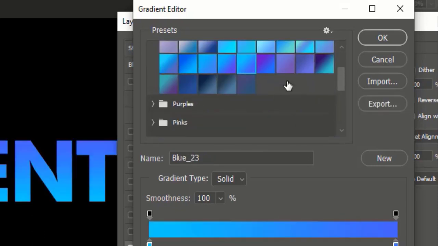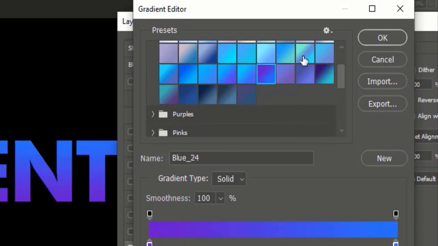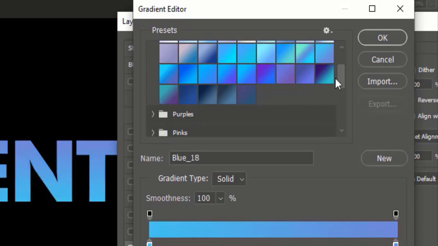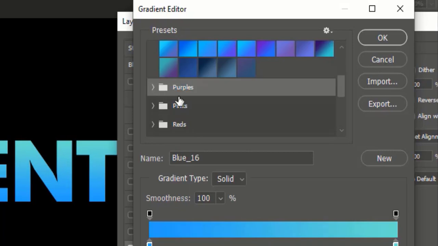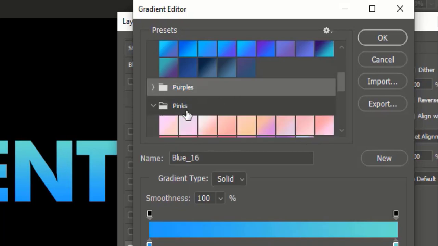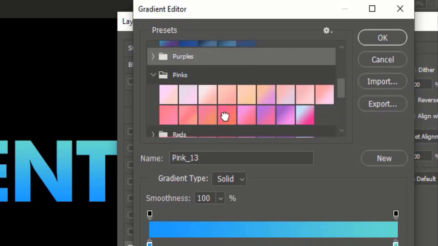Let's see which gradient preset is best to apply. If we go to blues, we'll find different types of presets. And then we have purples, and many different gradient presets.